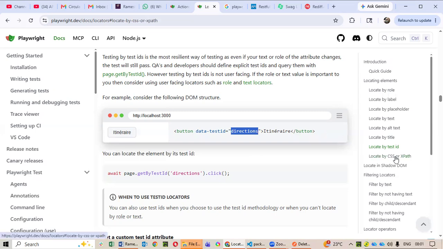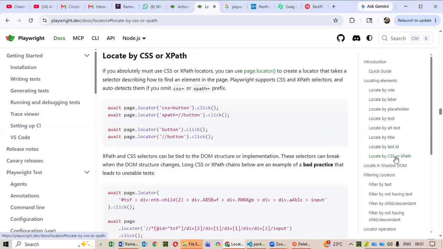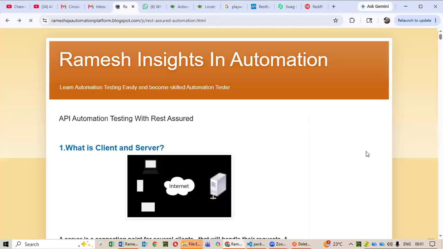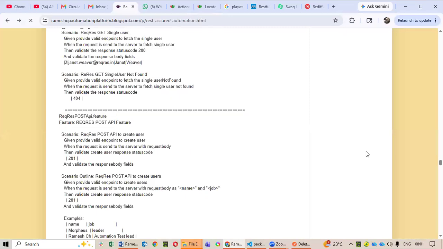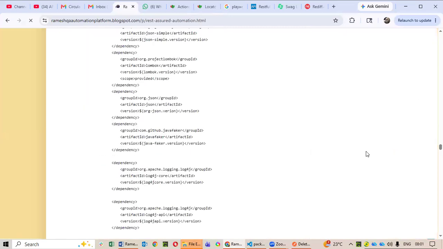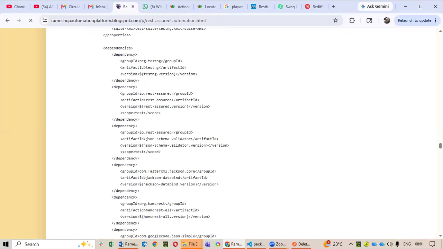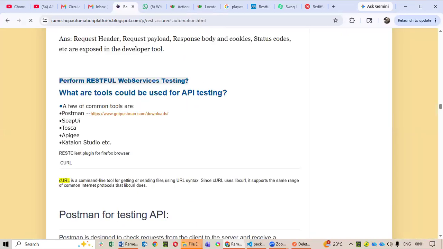Now this is the next one. Locate your element by CSS or XPath. I'm not sure how many of you are aware of CSS and XPath. If you want to get more details about CSS, in our blog we have one article I have kept here. To locate an element by CSS and XPath, I have also given all the formulas with examples.